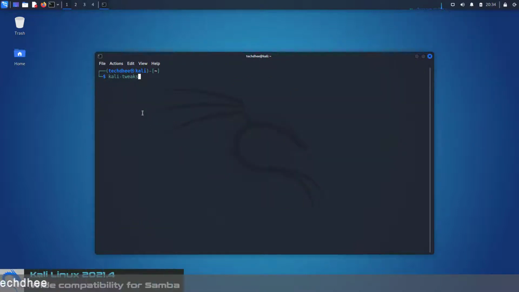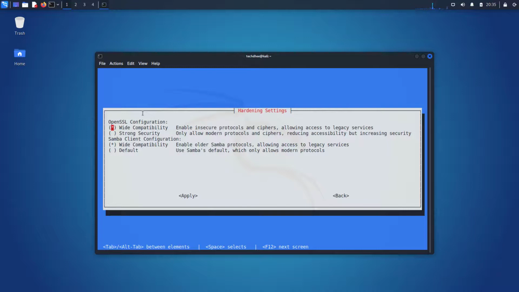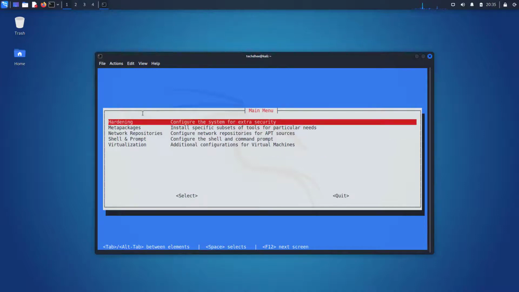The second update is extended compatibility for the Samba client. Samba client is now configured for wide compatibility, so that it can connect to pretty much every Samba server out there, regardless of the version of the protocol in use. This change should make it easier to discover vulnerable Samba servers out of the box, without having to configure Kali.